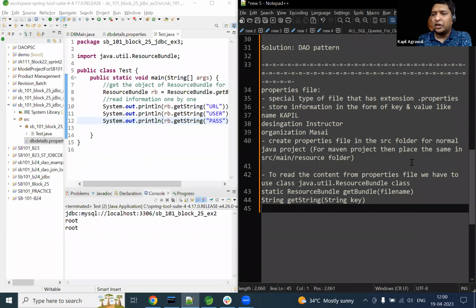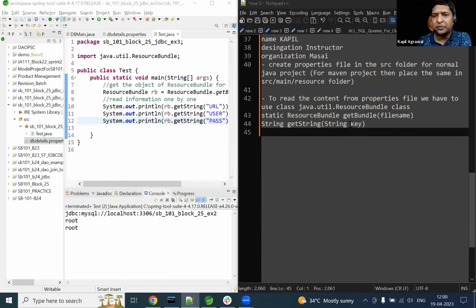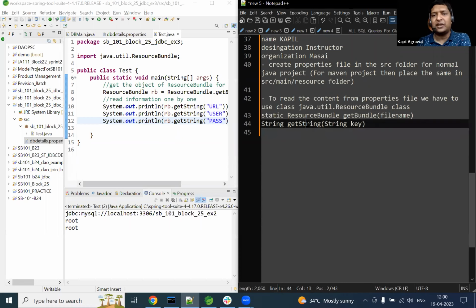First of all, the properties file. A property file is a special type of file having the extension .properties. It is used to store information in the form of key-value pairs, like the example already given to you. You need to create the properties file within the src folder for a normal project. Forget about Maven project; we will talk tomorrow. To read the content from the property file, we have to use the java.util.ResourceBundle class. To get the object of ResourceBundle, the getBundle method is available. It's a static method, so you need to use the factory method. And to read the value, you need to write getString. Getting my point? Any ask for the property file, or is it clear?